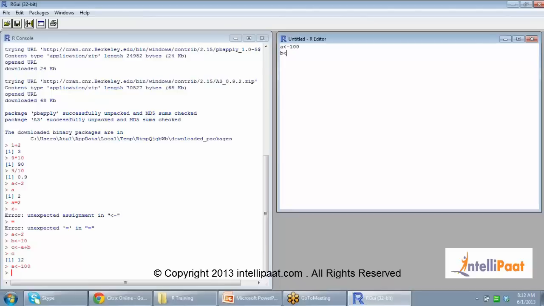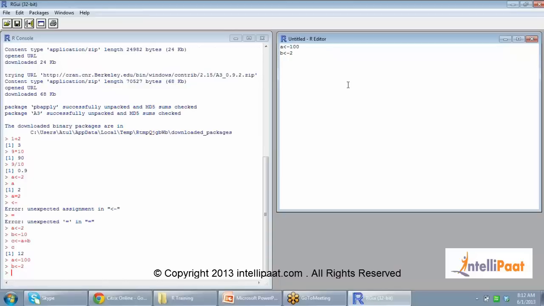Now I do B less than hyphen 2. I select this line and press Control plus R. So it's executed over here, if you see. Control plus R is nothing but a copy from here and paste to here. If you check your clipboard, the latest value in your clipboard would be B less than hyphen 2. So Control plus R is a shortcut for Control C and Control V and nothing else.